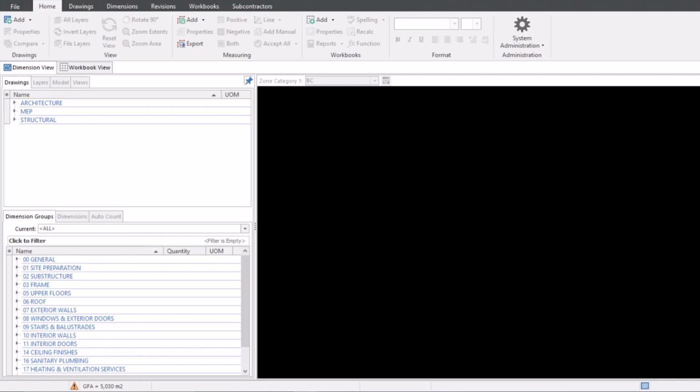Firstly, let's look at the CostX sidebar, which is located to the left hand side of the screen, where we'll see two main tabs at the top relating to the two views within CostX. Currently we are in the dimension view, which is where the on-screen measurement takes place. There is also a costing view, which we will touch on in part 2 of the CostX training video series. In the dimension view, there are two sections to the sidebar: a drawing section, which we will look at first, and a dimension group section, which we will look at later.